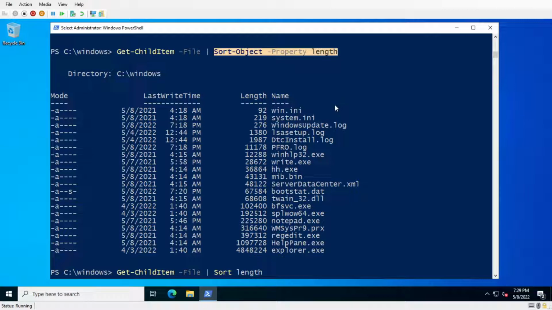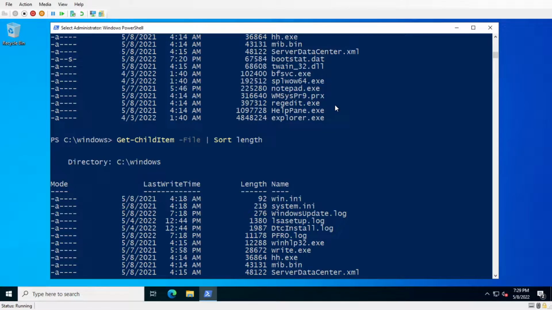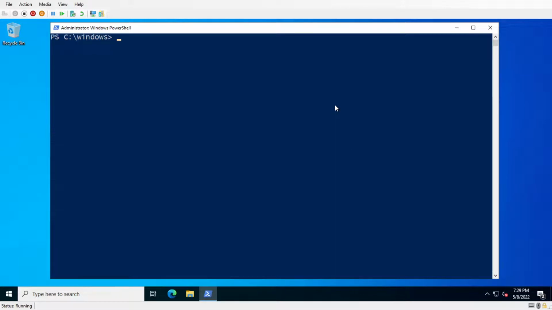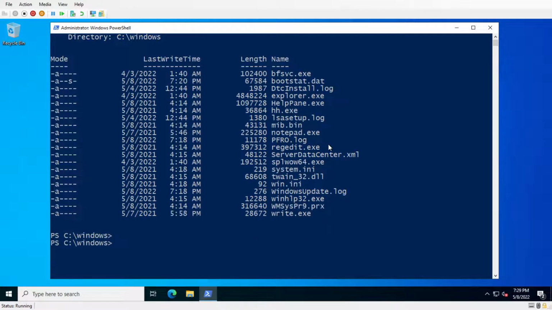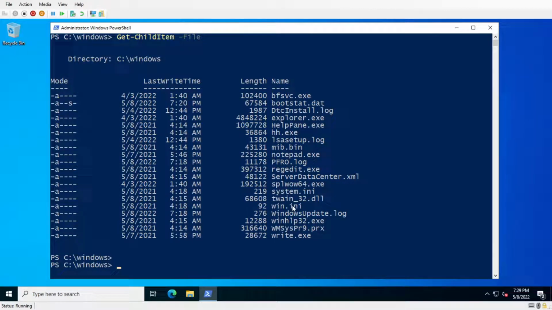So the next cmdlet to talk about here is Measure-Object. What Measure-Object does, let's rerun this query here for Get-ChildItem, and we run that. And again, we can see here's all the files that are in the Windows directory. So not the folders, just the files. And maybe I want to know how many are there.